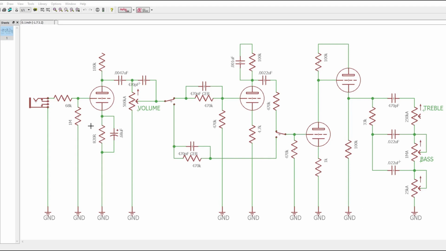Going back to the input stage here, we've got our typical 820 ohm resistor, which is hot biasing that stage, and the 0.68 bypass capacitor. This is a little bit smaller, this 0.047. This path down here, the lower gain path, this is their plexi mode. The top half of the switch here, you've got an extra gain stage, and again a 470 pico over 470K.